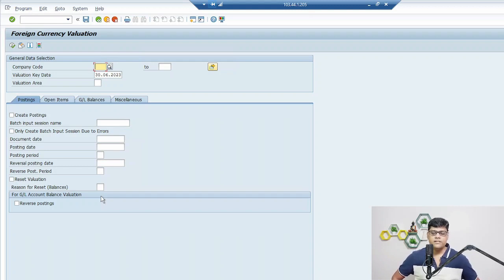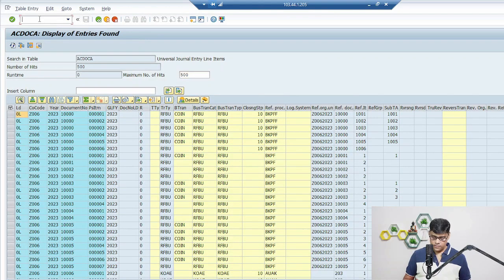Now this one is replaced with the transaction code FAGL_FCV. And here one more new concept is also added. Let me show you the screen in S4. So this one is ECC, and let's check in S4.